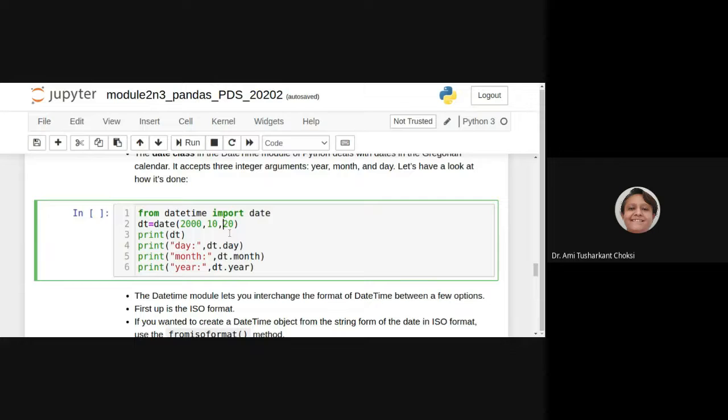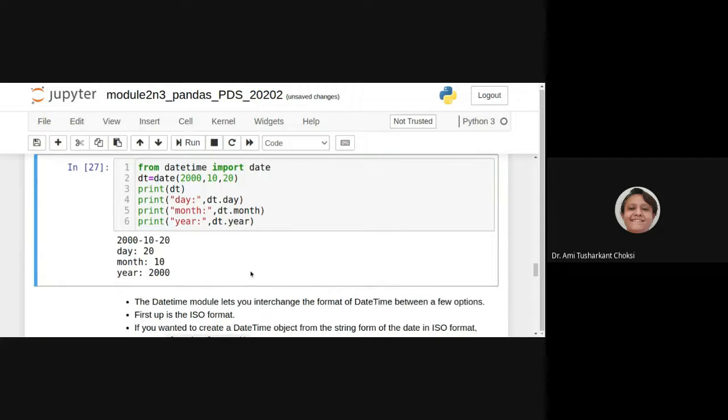Now we want to get the day, month, and year. For that we can say dt dot day, dt dot month, dt dot year. Now for day we can say it is 20, for month it is 10, and for year it is 2000, right?